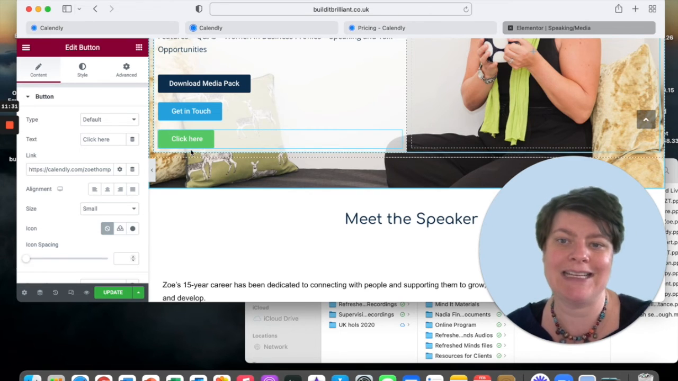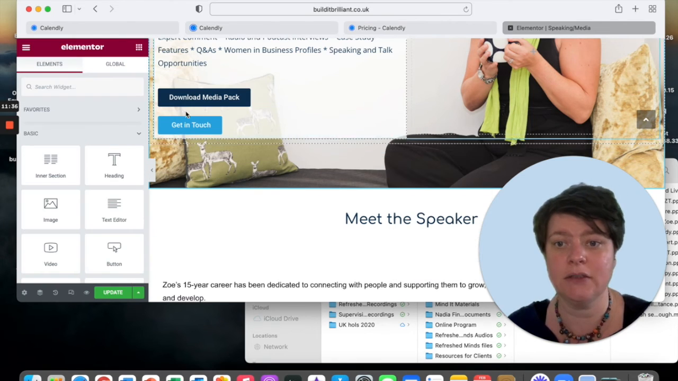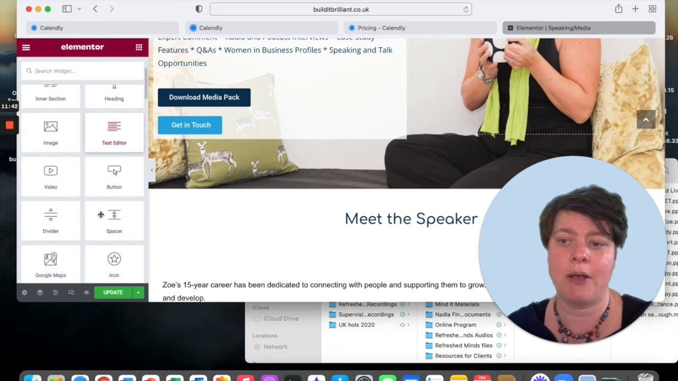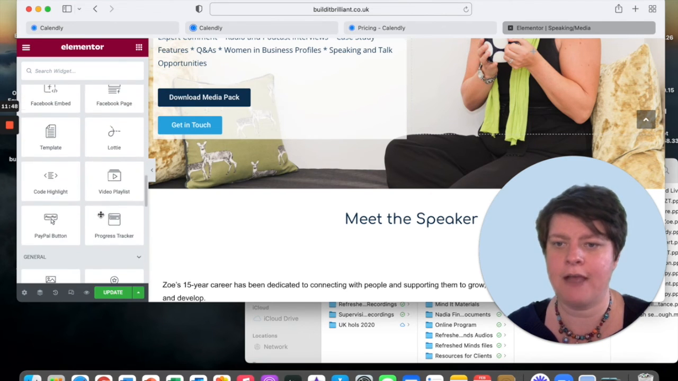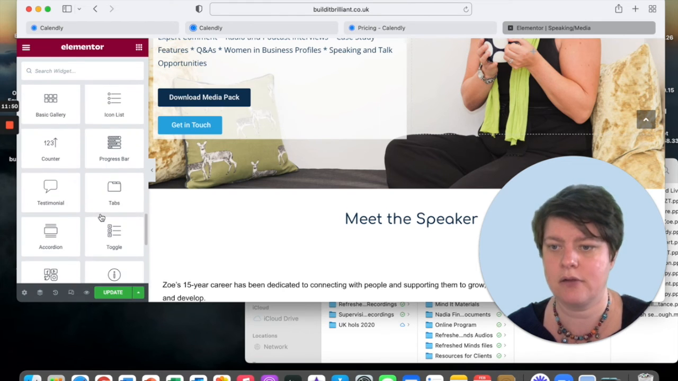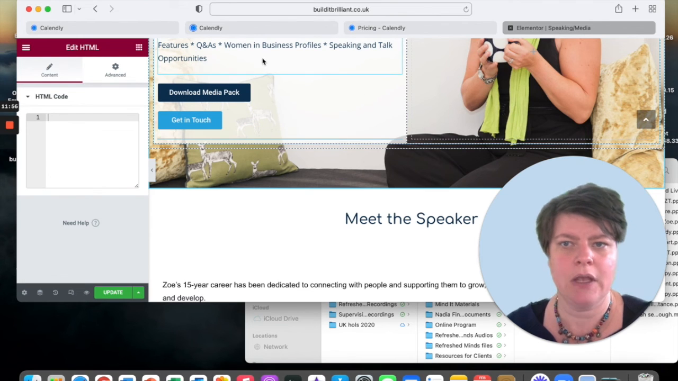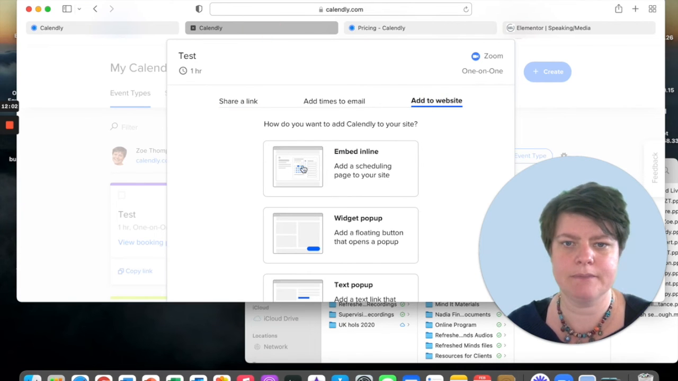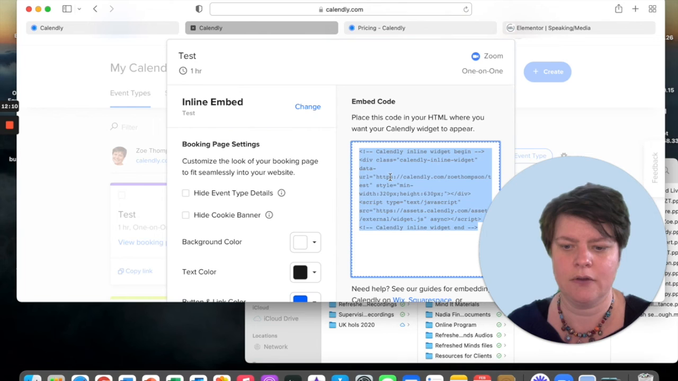You can also add it as an actual calendar. So if I wanted to do that, let me add in here. You do that through HTML coding. Don't worry, it is not scary. All you do is scroll and find your HTML coding. There it is, HTML. Drag that in. And then on Calendly, where it says add to website, inline embed. So we want the calendar actually embedded. Click continue, and it will give you a load of code, which is here, already done for you.